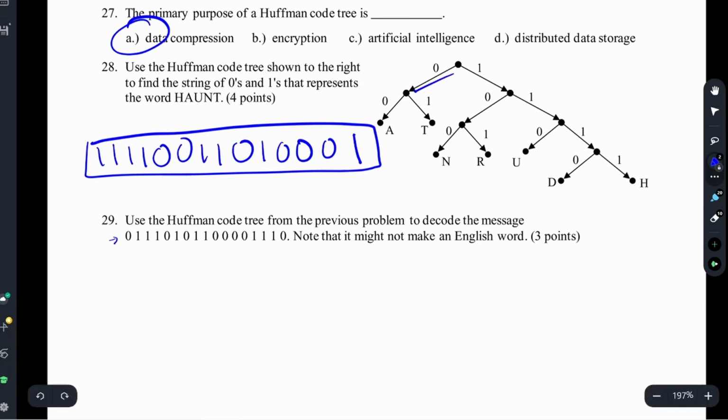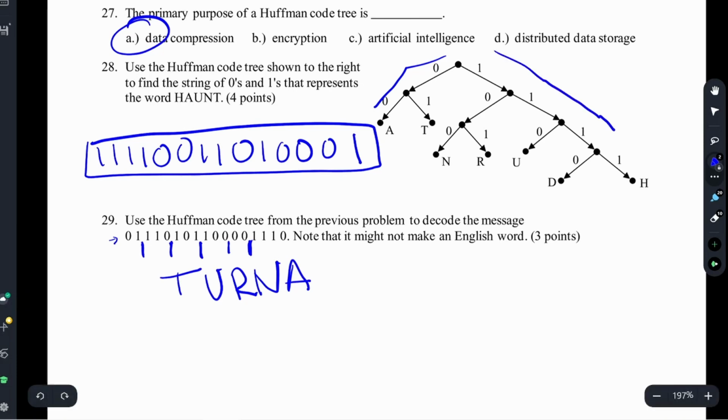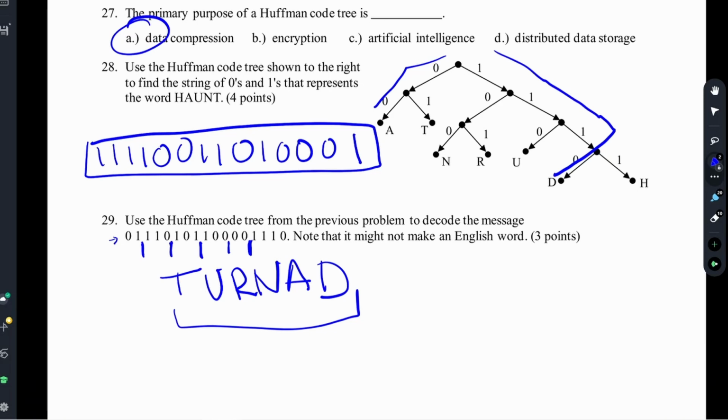So we start out, we go 0 and then 1. And so 0 and 1 brought us to a T. So we've got our T. Next, we go down 1, 1, 0. So that's a U. And by the way, this is not necessarily going to lead us to an actual word, but 1, 1, 0 brought us there. Now we have 1, 0, 1. That brings us to an R. And then we have 1, 0, 0, which gives us an N. Now we have 0, 0, so that brings us to the A. Then we have 1, 1, 1, 0, which brought us to D. Now, turnad is not necessarily a word, but that's what that sequence has encoded.